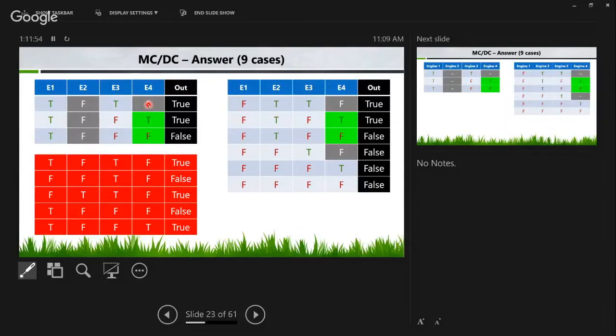Suppose that we take the first row. Look at E1. E1 is a true value, right? MCDC works this way: if you tweak the value in E1 to false, so false, false, true, false, the test case should return false. If it returns false, then you should include these 2 test cases over here as your resulting test cases. It makes sense because you just want minimal test cases. I don't want too many.